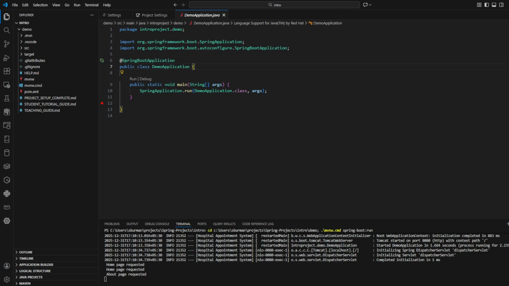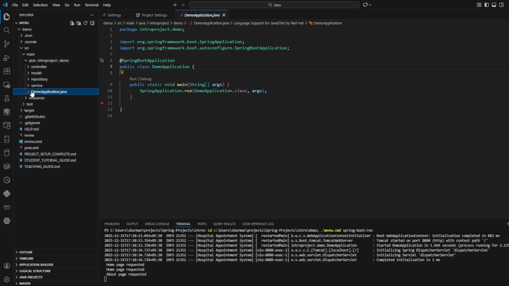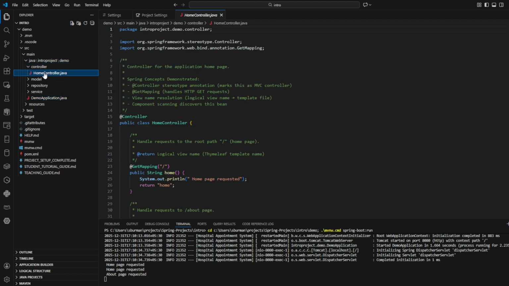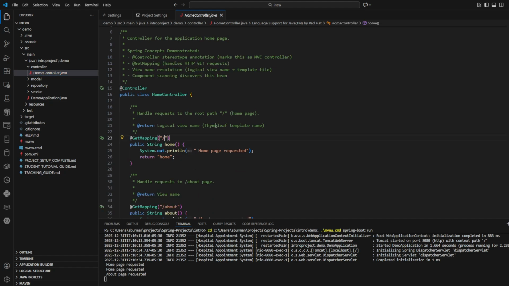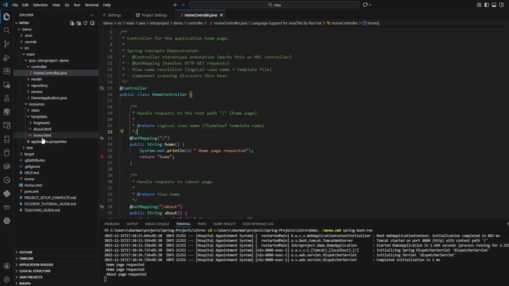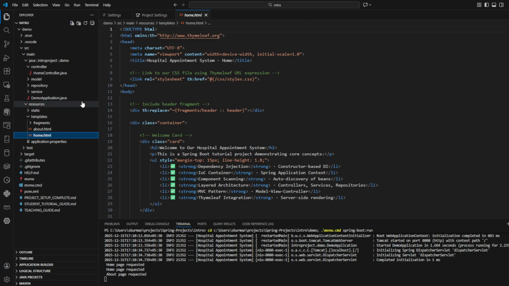Now, when we go into this demo application, this is the DemoApplication.java. This is definitely our entry point of the application, and then it goes into the controller. The controller has something like this HomeController, and this is the web layer. What you see over here is we have used Thymeleaf, and in Thymeleaf we are returning home. And where exactly is home? The home is in our resources over here. As you see, this is the home part.